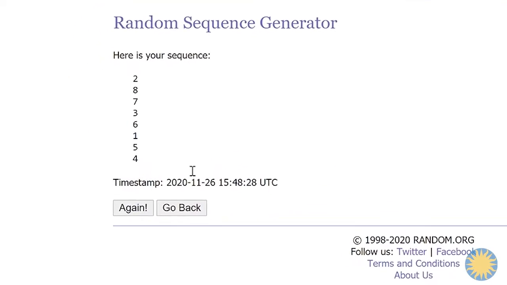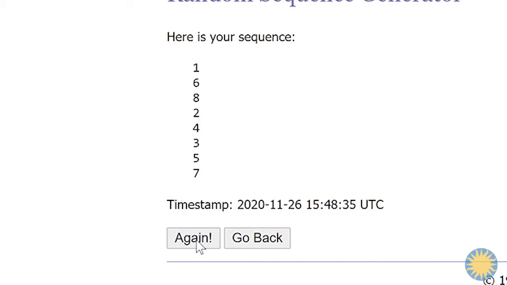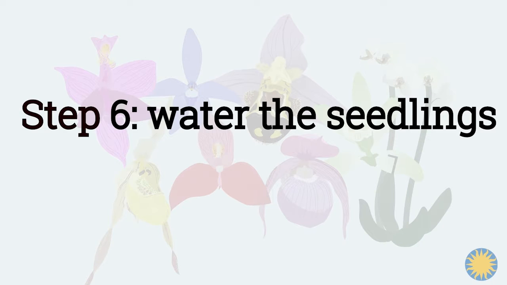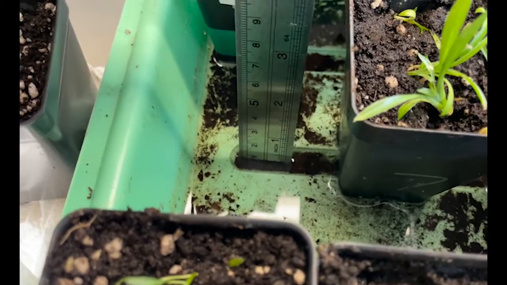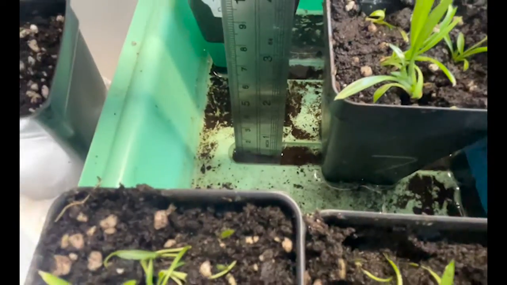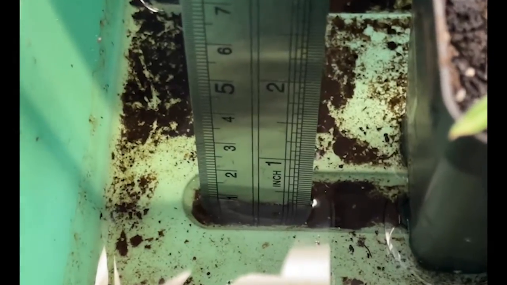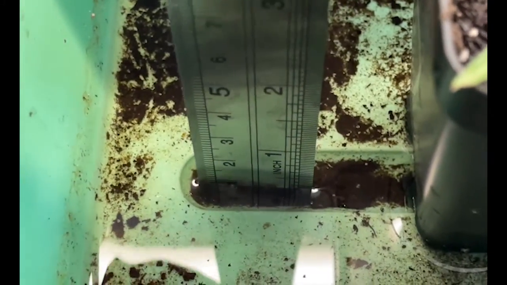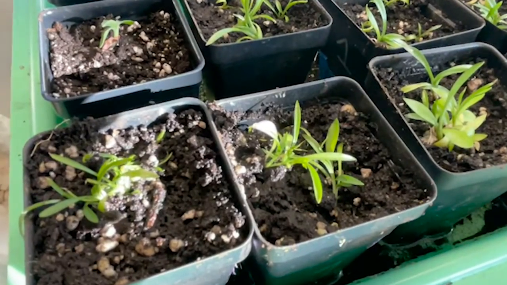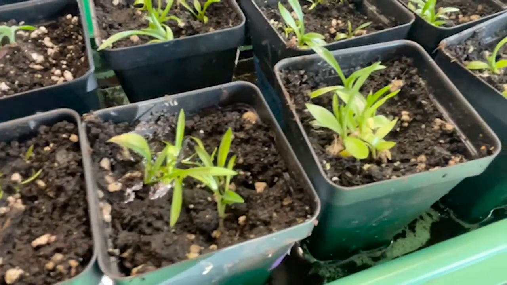Every 2 weeks you will measure the seedlings throughout the experiment, and you will use the random sequence generator to put the pots back into the tray in new positions. Step 6. Check the orchids a couple of times a week to see if they need water. Fill the tray with water and have about 1 centimeter of water covering the bottom of the cup. This is so that the soil will be slightly damp.